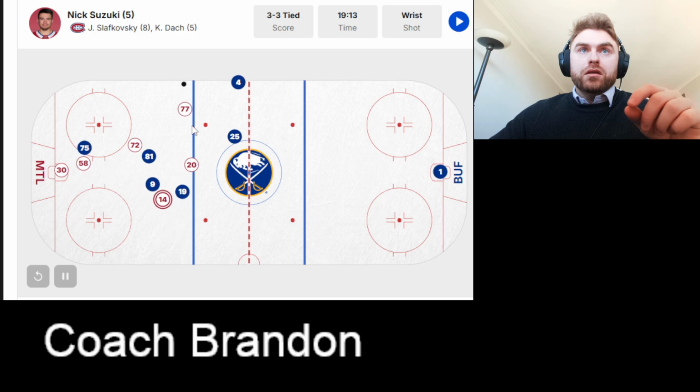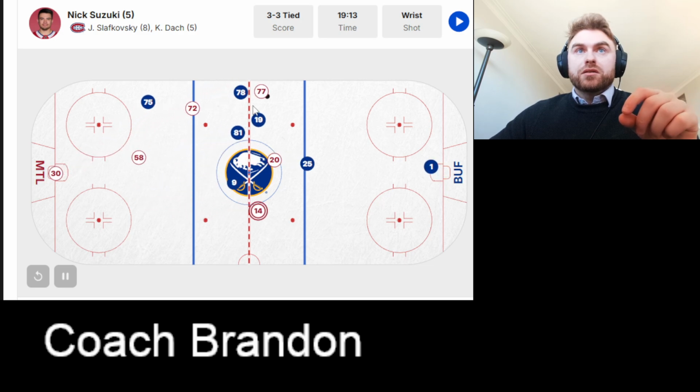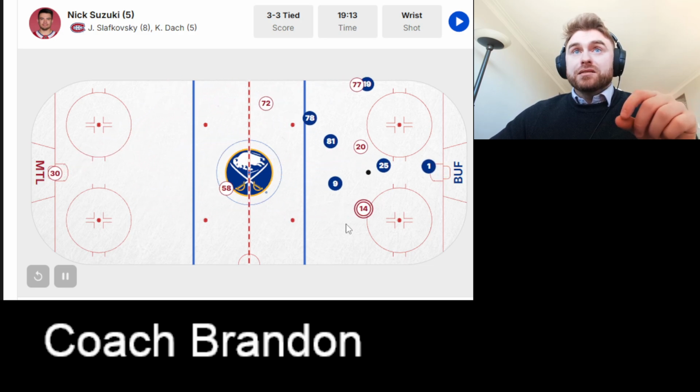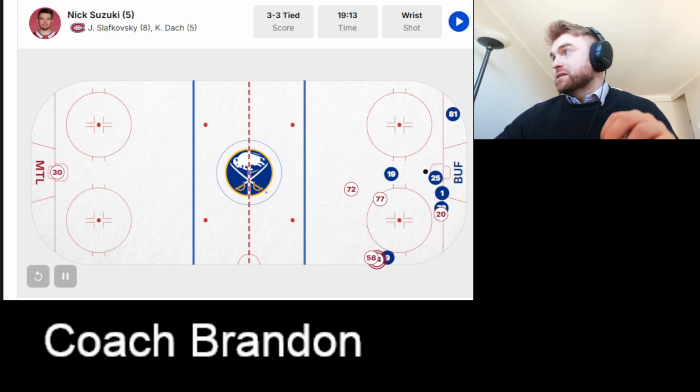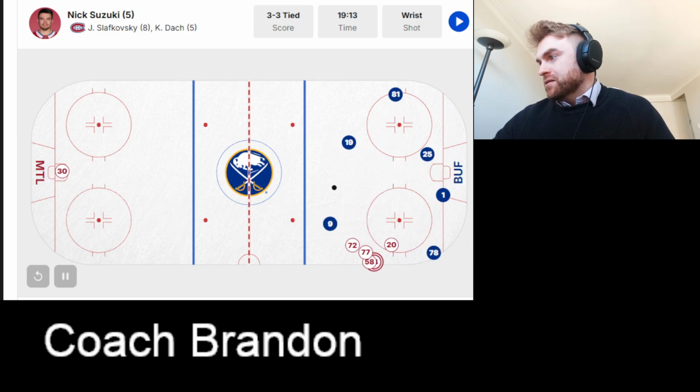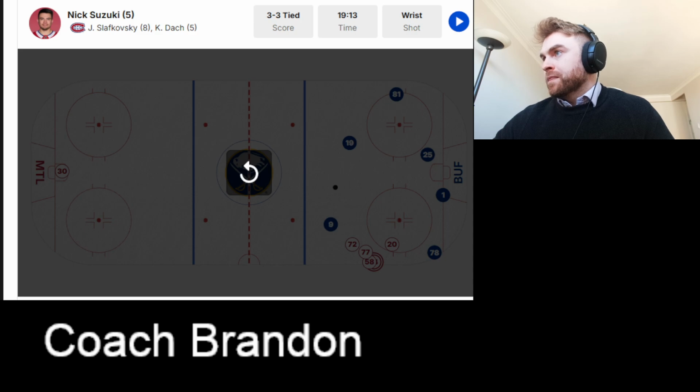Okay. Kirby Dach. I think he's a lefty. I don't know what Slafkovsky is. Looks like Suzuki's right-handed. Let's see if I'm correct. Makes it seem like I'm doing a great job, but I probably should be. I would love to take notes on this more. Just tell me what hand he is. Centerman. You're really making me work here, huh?